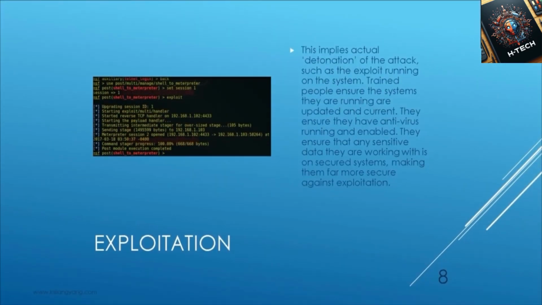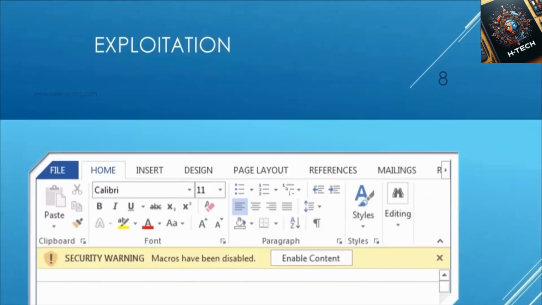And this is the exploitation stage. This is what happens once you're weaponized, you've delivered, the user clicks on it, and you get a reverse shell immediately. So this is the detonation of the attack. Once the exploit happens, we are into the system, and this allows us to have control of their environment. Again, this is all about gaining access and bypassing security mechanisms. So this is the detonation of the payload.